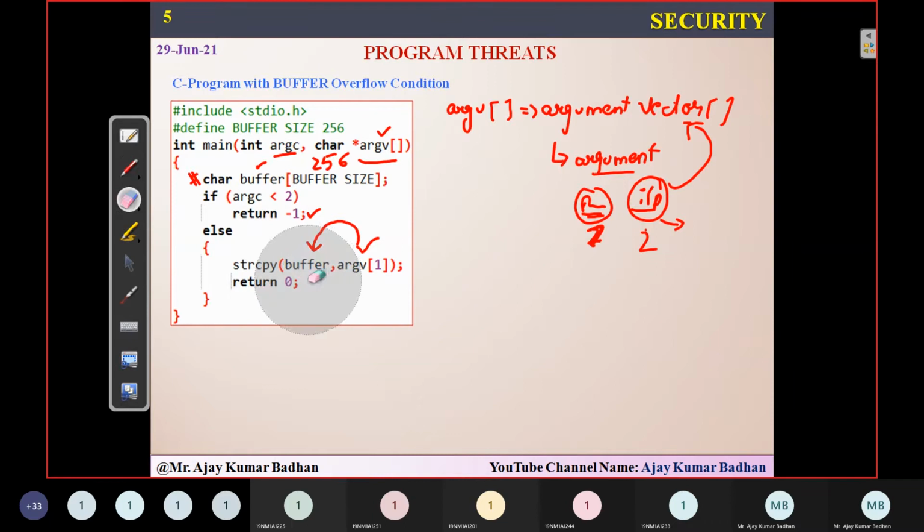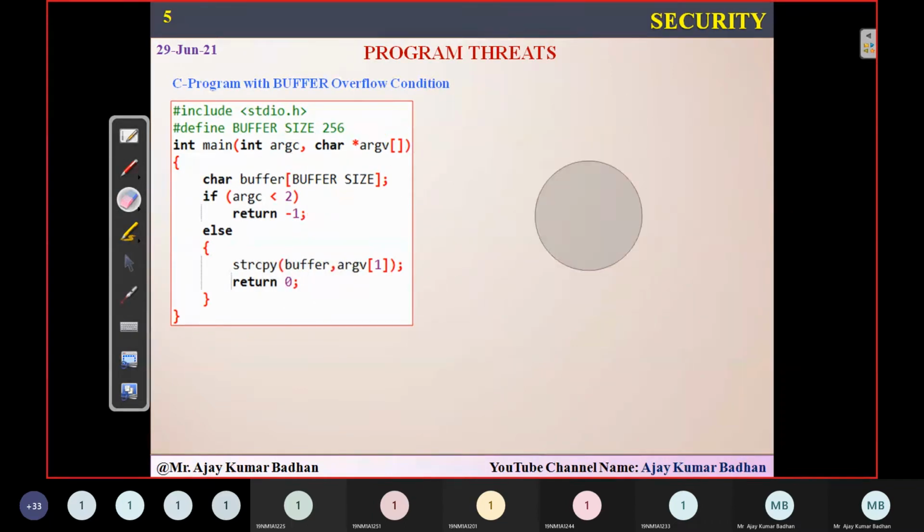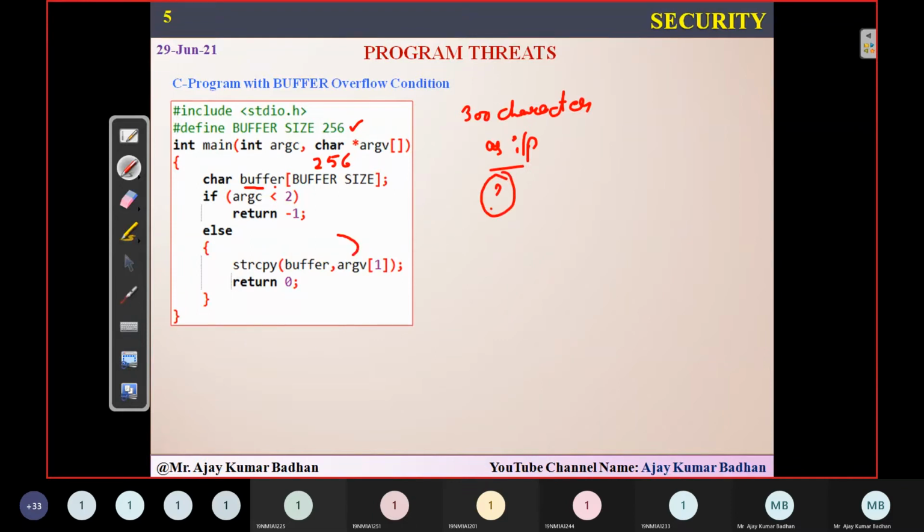Now, there is a problem with this particular program. What is the problem? Assume the maximum limit this buffer has is 256, because the buffer size is 256. Now let us suppose I have given 300 characters as input. Then what will happen? Can the 300 characters I have given be copied into this buffer? Well, it can take up to 256. But what about the remaining 44 characters?